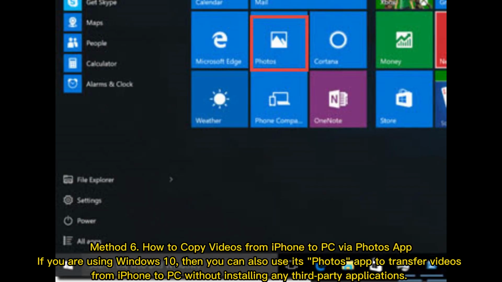Method 6. How to copy videos from iPhone to PC via Photos app. If you are using Windows 10, then you can also use its Photos app to transfer videos from iPhone to PC without installing any third-party applications.